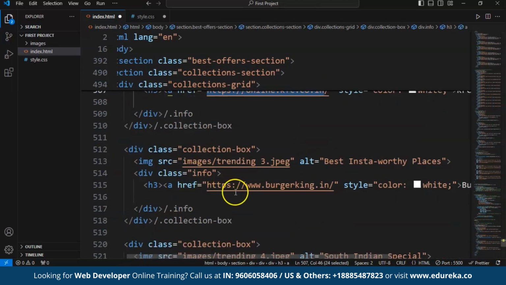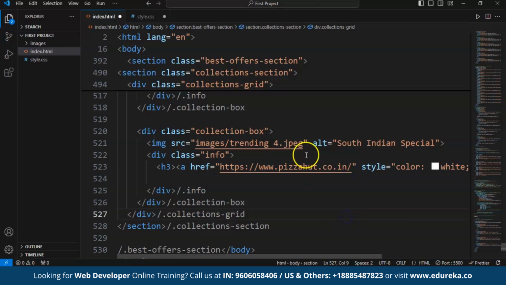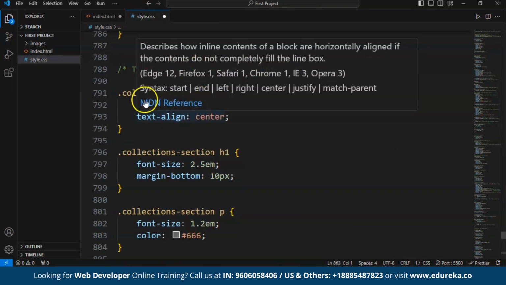So same as the previous one, we did the same for Burger King and then at last for the Pizza Hut. So that's it. This will be included in the trending places. Now let's see the CSS of this section.